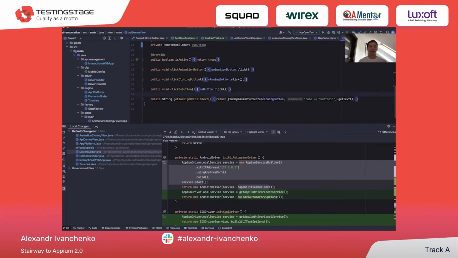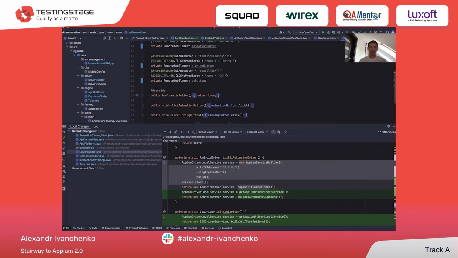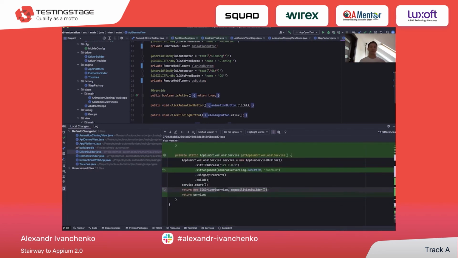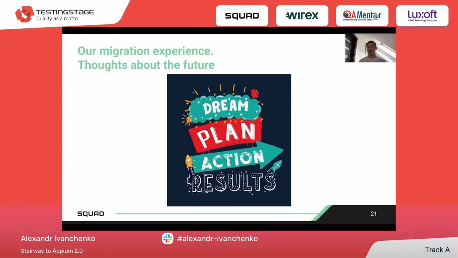So if you have a project that will live at least half a year and you're planning to automate something, you already need to plan this migration. To do this in a comfortable way, with proper planning, with proper testing, without issues and without downtime.